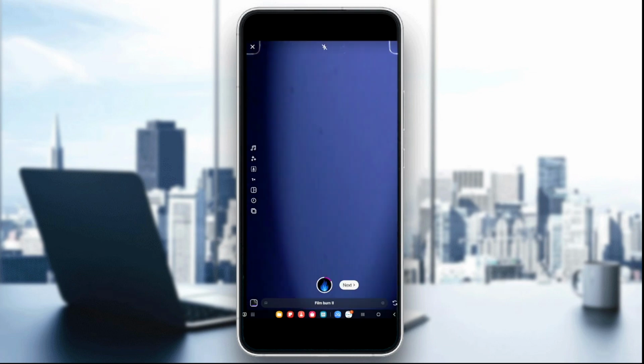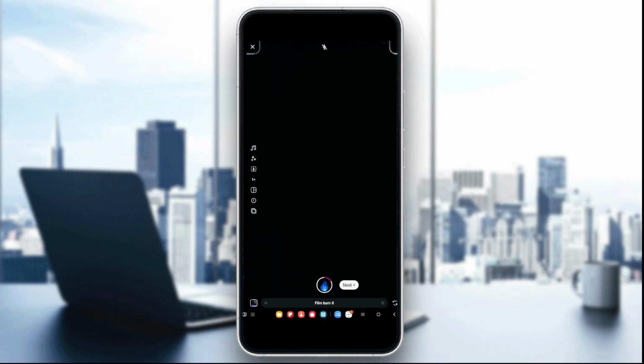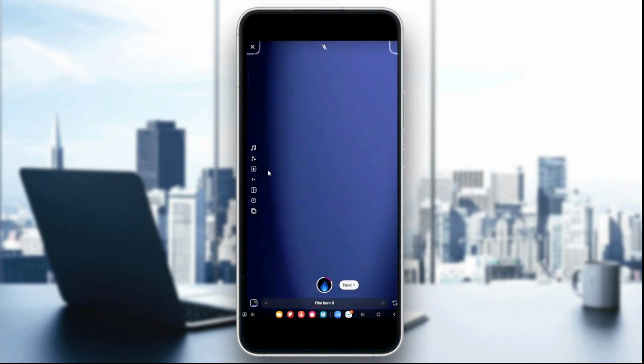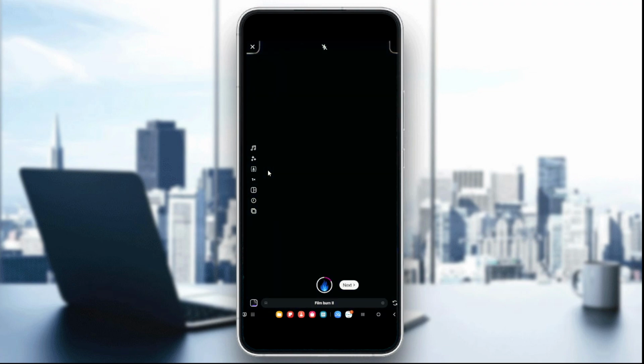Now the third step is to add music and audio, and to do that just tap on the music icon and add a song from Instagram's library. You can also use an original audio from your video.